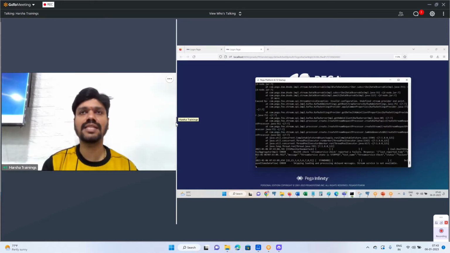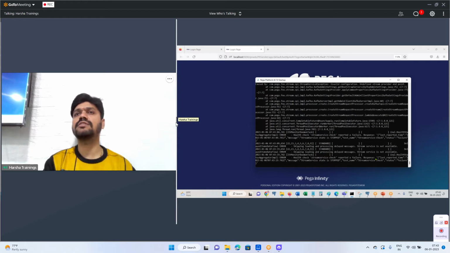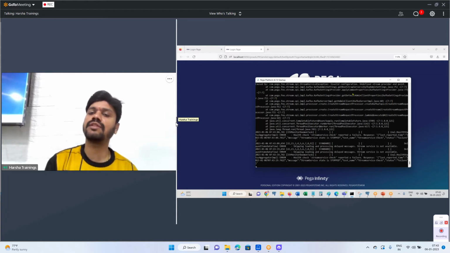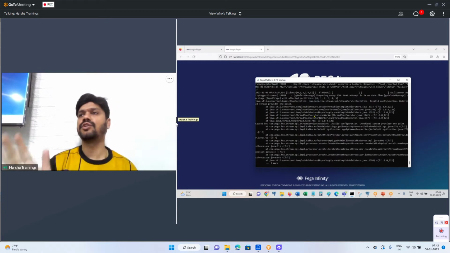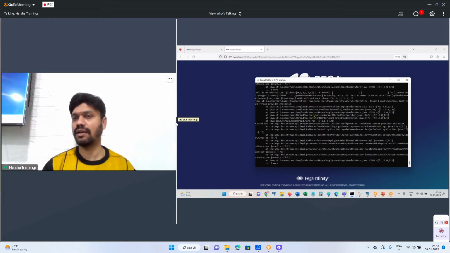It will take some time to start the server. Once the server is started, you will see one message in this command prompt: server startup in so many milliseconds. Where do you find that? These many messages are there, right? You don't need to bother about finding it in here.